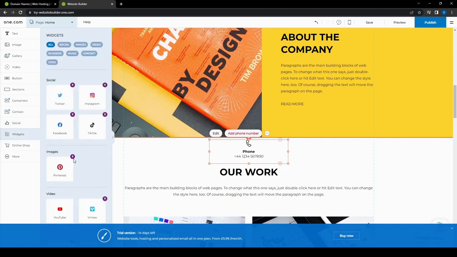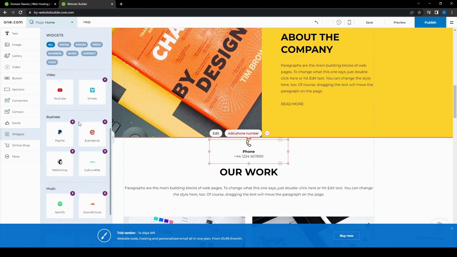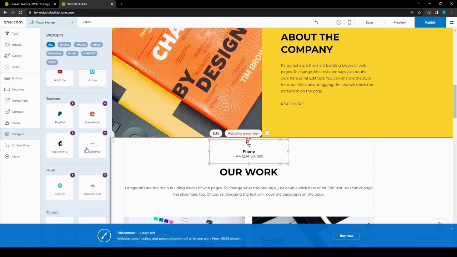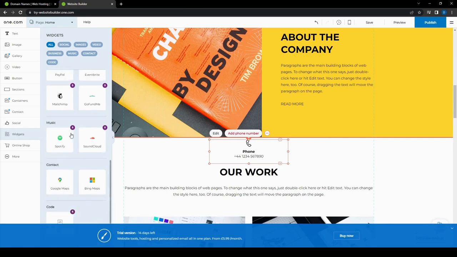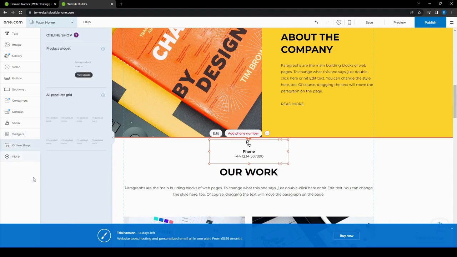Of course, there's also widgets here, so you can have Twitter, Instagram, Facebook, TikTok, Pinterest, depending on what you want to put on your website. PayPal for those payment options if you are selling stuff, and a few others as well. Spotify, if you want to add Spotify, or SoundCloud if you want to add music, and then obviously Google Maps or Bing Maps for those who want to show where their businesses are located. So if you are an online shop, they do have widgets for that as well. So you'll be able to customize all your options for your websites.